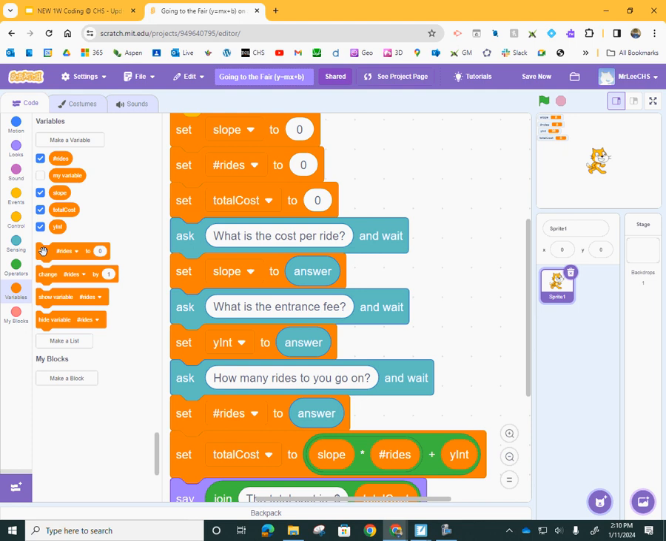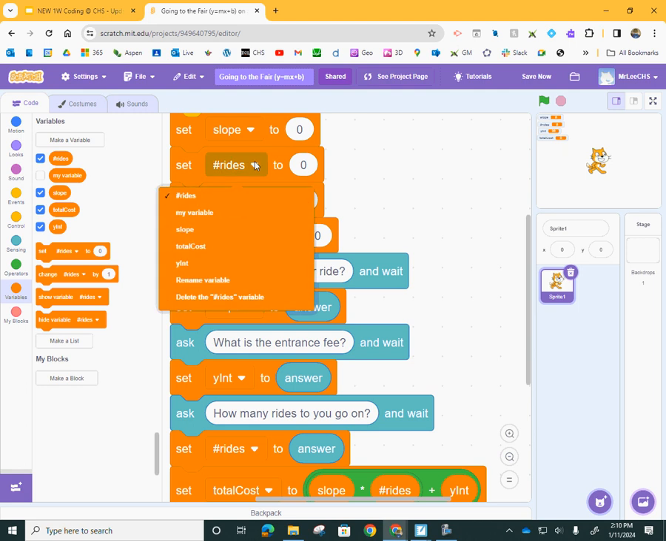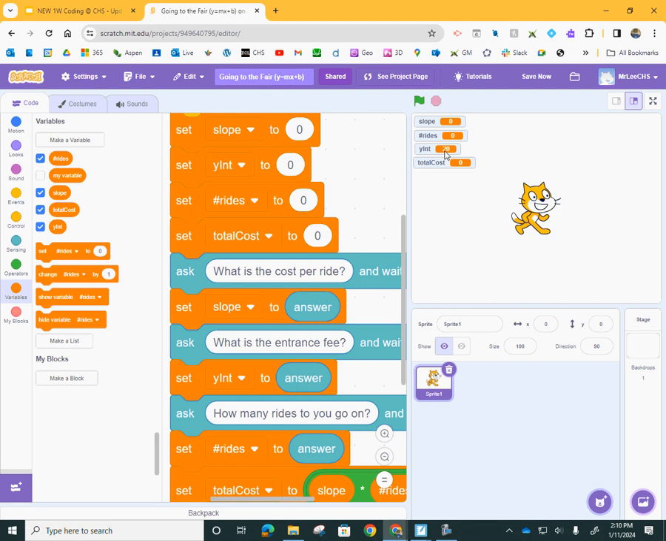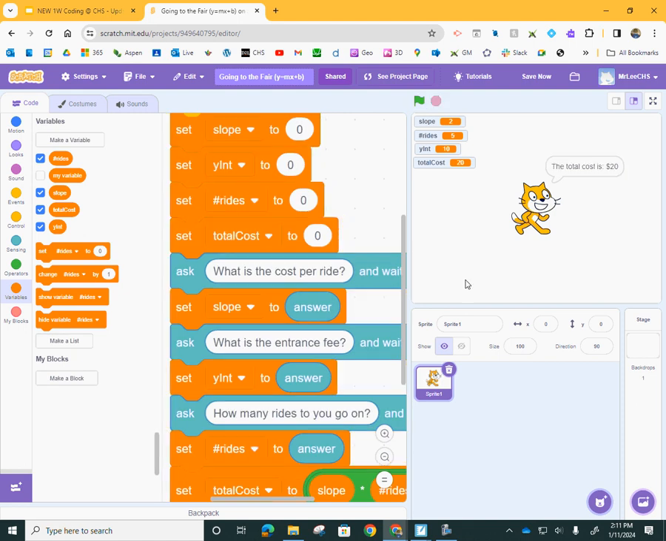So we're going to go here and grab a set and just put it in. Where would it go? I guess after slopes. It really doesn't matter what order, but we're going to set the y-intercept equal to 0. And now if I run the program, that should go to 0. Yeah, it looks good. And we are going to do a test again. Let's do $2 per ride and $10 to get in, and I went on 5 rides. So 2 times 5 is 10, plus another 10 to get in is $20, and the cost is 20. So that seems to be working.